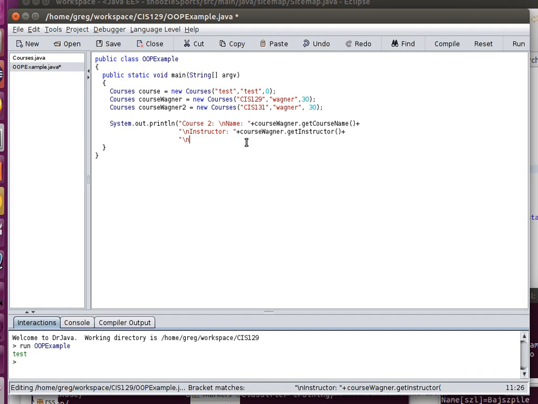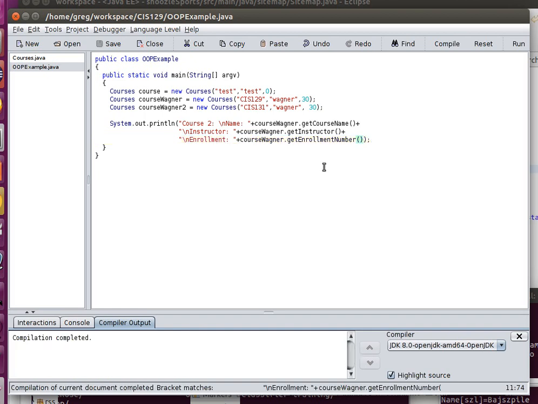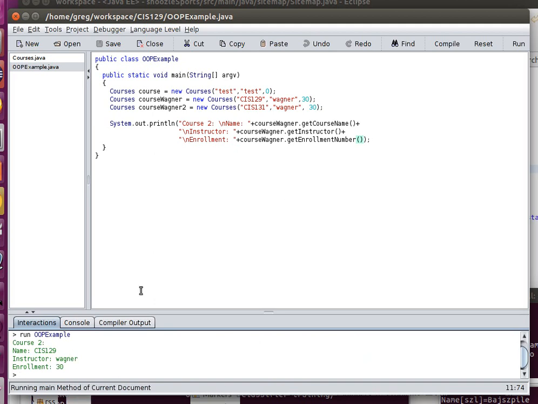And one more. And again, that \n tells it to go to the next line, and we'll do enrollment. We'll do course Wagner.get enrollment number. And so I'm going to do control 5. So let's see, get enrollment number, and remember that's a method, so we'll keep the parentheses there. And then F2 will run it, so you can see I have my course here.